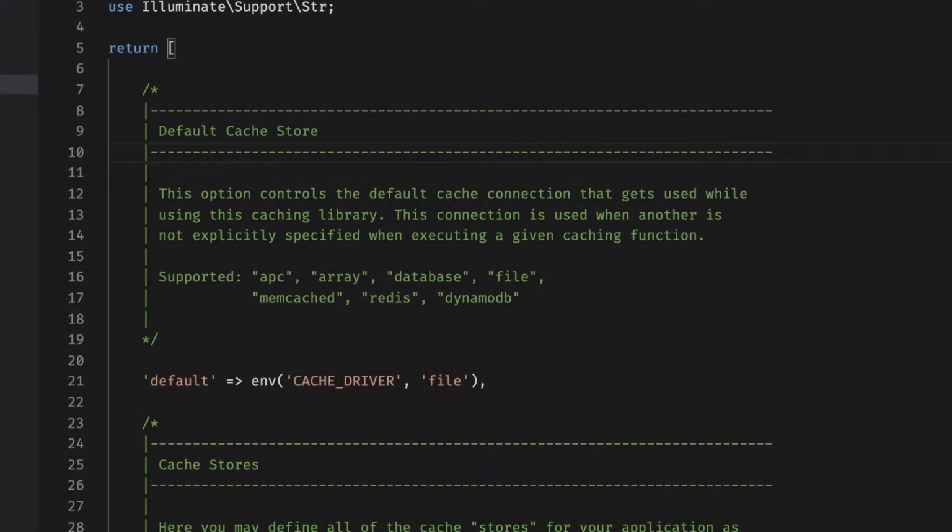Laravel out of the box supports several different forms of caching, including database, file, memcache, Redis, DynamoDB, among others. For this video, I'll be going over file, database, and Redis.